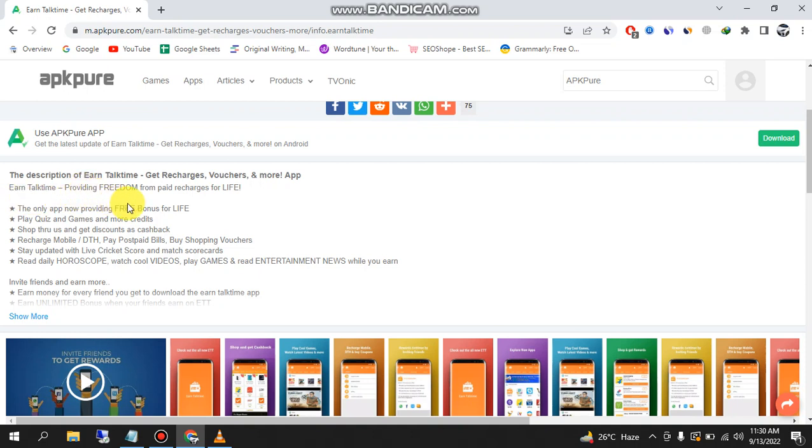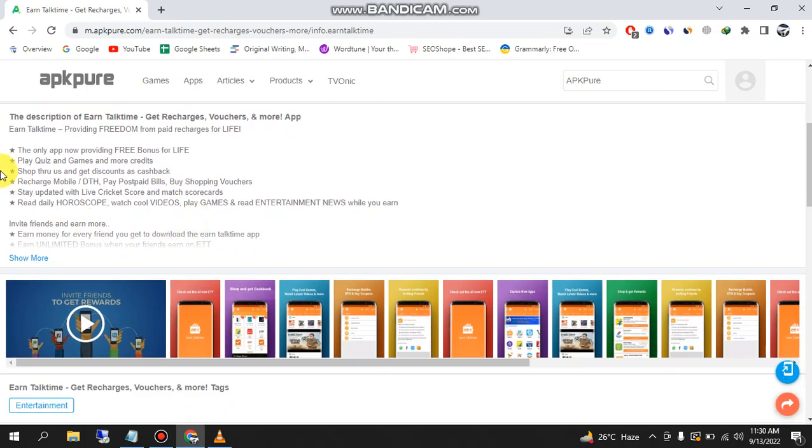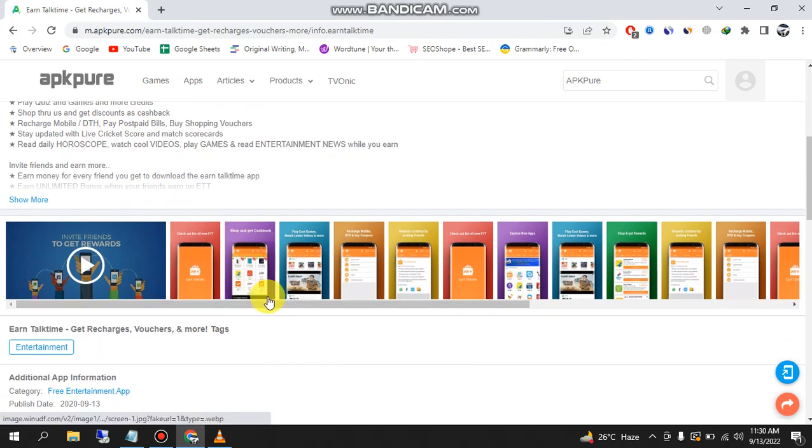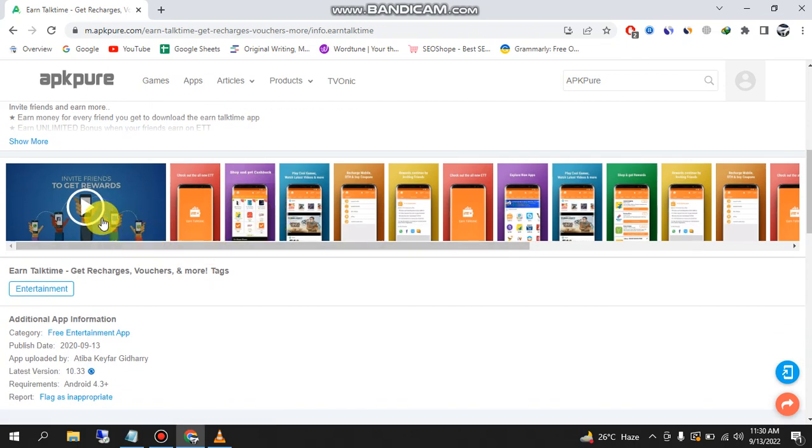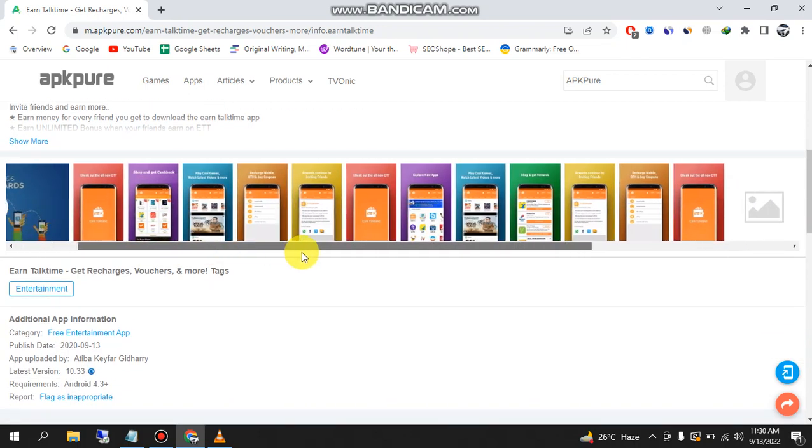Earn Talk Time, providing freedom for paid research recharges for life. The only app now providing free bonuses of live play, quiz and games and more credits. Shop through us and get discount as cashback. So viewers, these are the other details about this app.